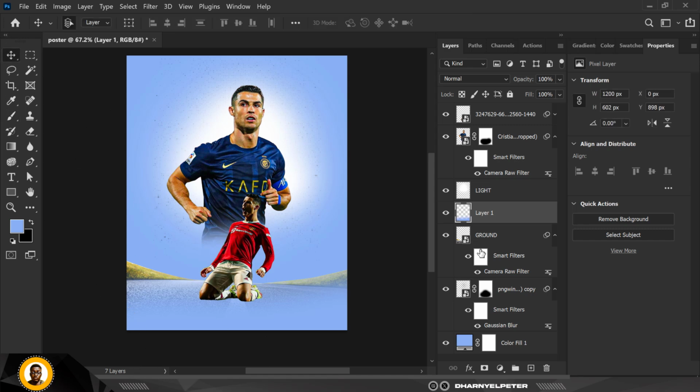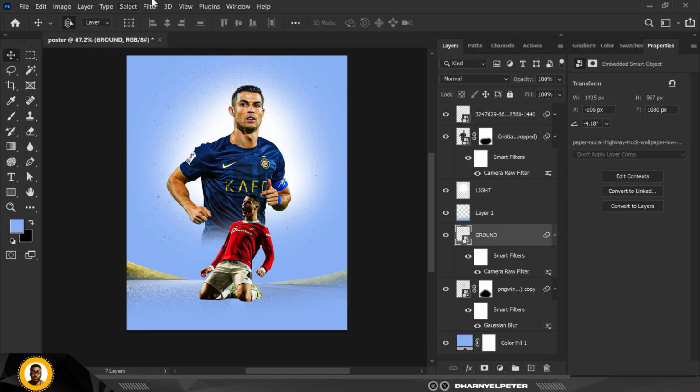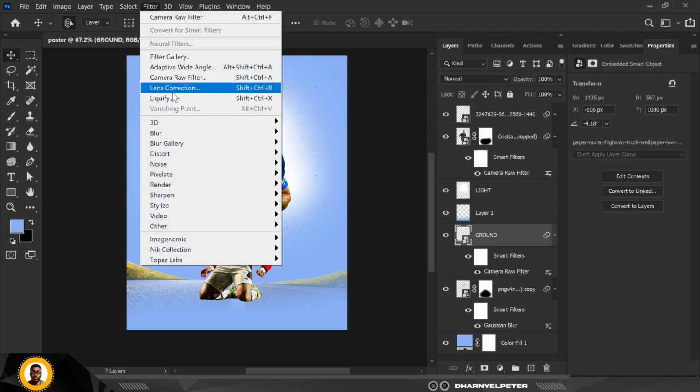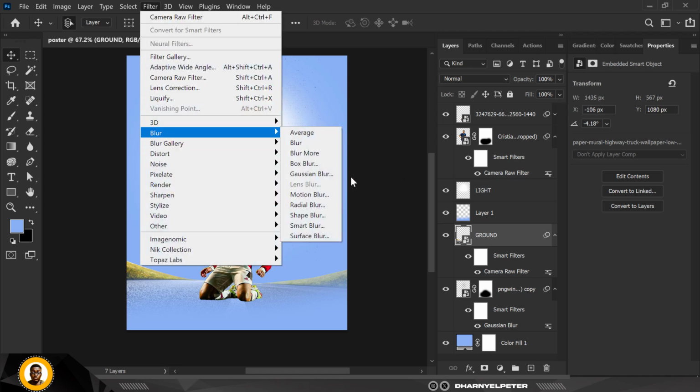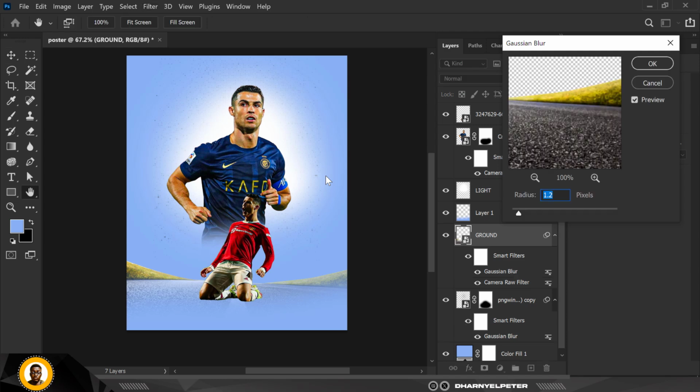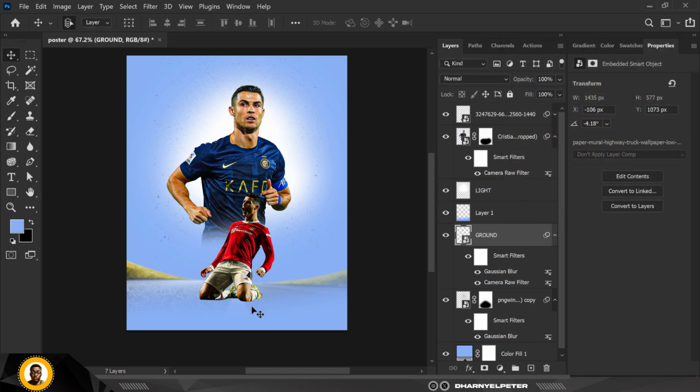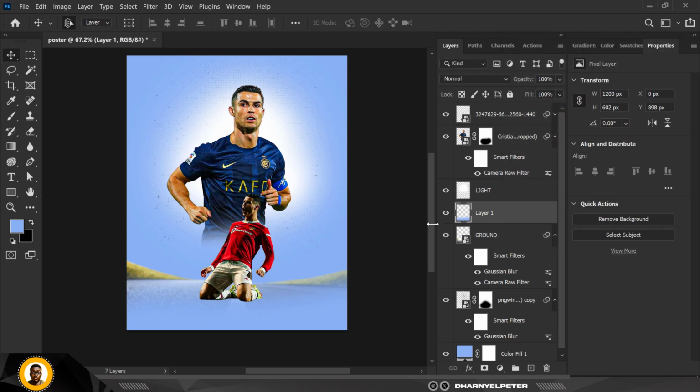So on this ground, I'm going to add some blur to it. So go over to filter, blur, and Gaussian blur. I'm just going to bump this up like this. I think this is nice, and click OK. So with this brush that I created, I'm going to take it up later on, but let me just work on this first.